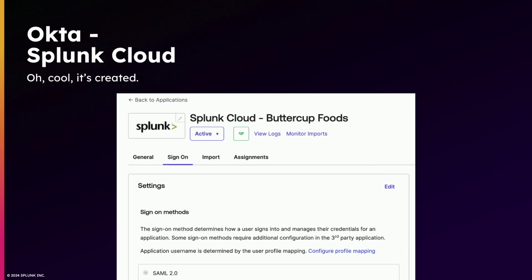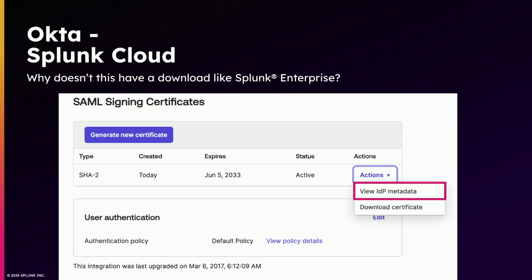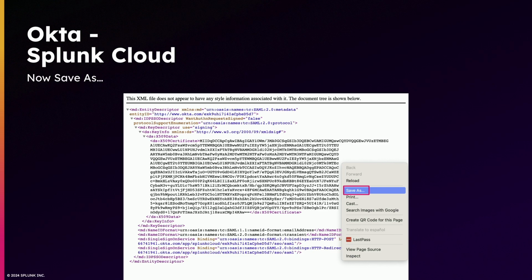So, sign-on methods, and these are the sign-on and the metadata URLs. Just keep scrolling past this. This isn't something you're going to need. You will need to view the metadata. Azure has a nice little download of the IDP metadata, and Okta goes into a new page, which you get to save as, and then you get the metadata.